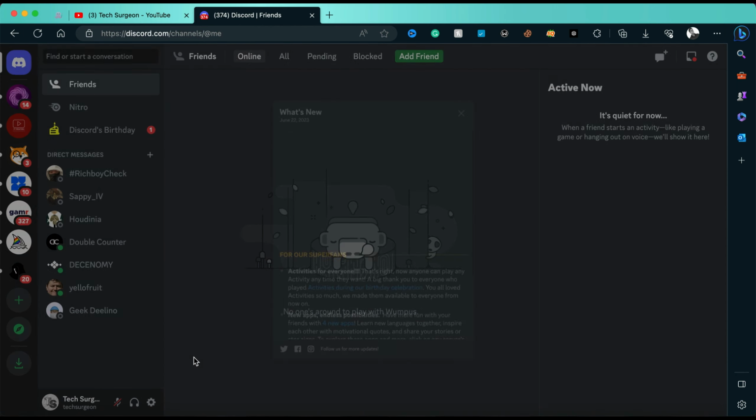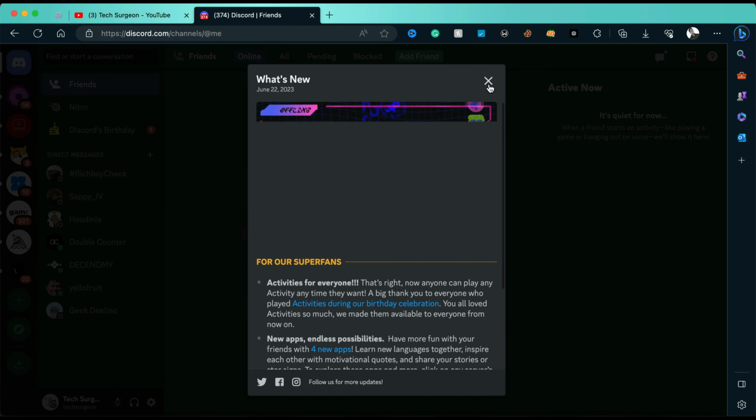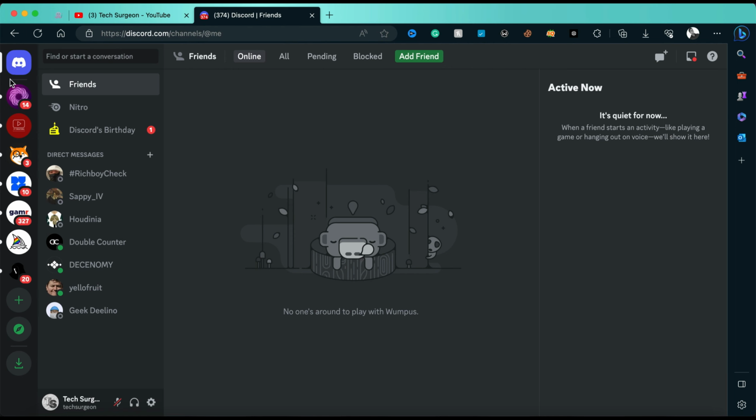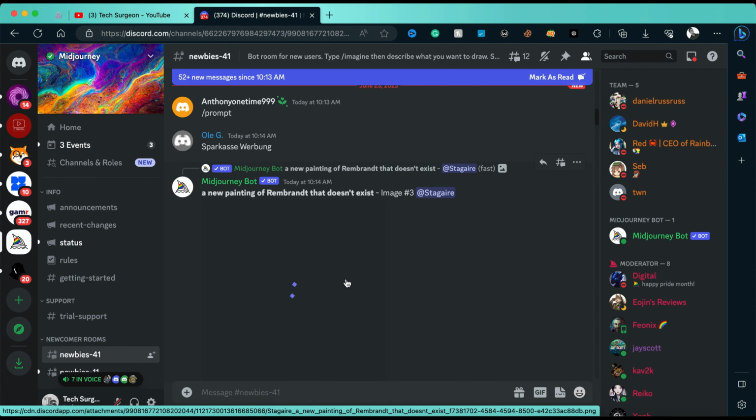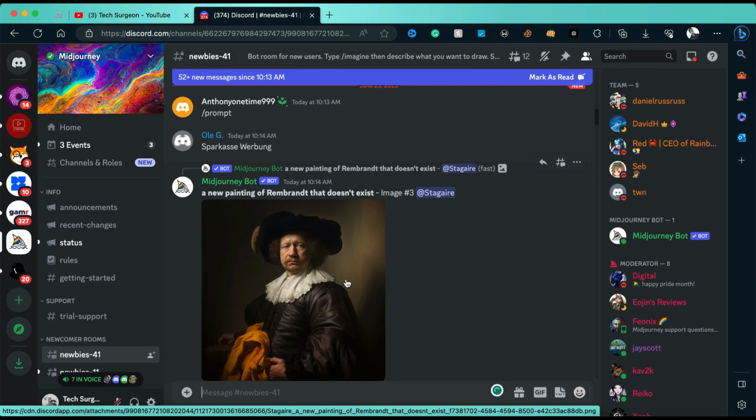Now you can see right here, I am on my Discord account and I'm going to be coming directly to the MidJourney server. You can see the MidJourney server. So I'm just going to tap on that. And now you can see right here, this is the MidJourney server. Now, once you're on the MidJourney server, you cannot actually check the version you're using directly here on the chat page.